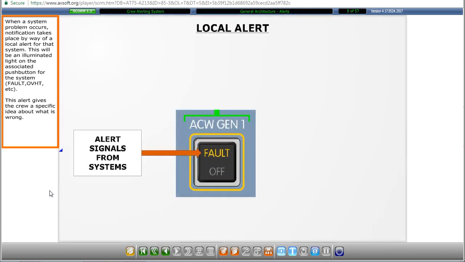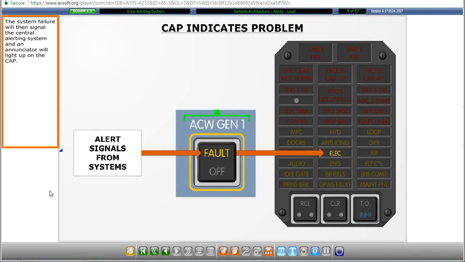When a system problem occurs, notification takes place by way of a local alert for that system. This will be an illuminated light on the associated push button for the system. This alert gives the crew a specific idea about what is wrong. The system failure will then signal the central alerting system, and an annunciator will light up on the CAP.